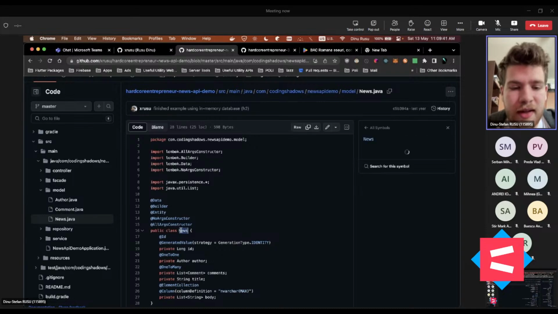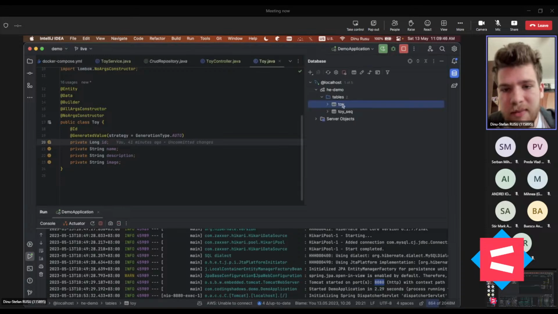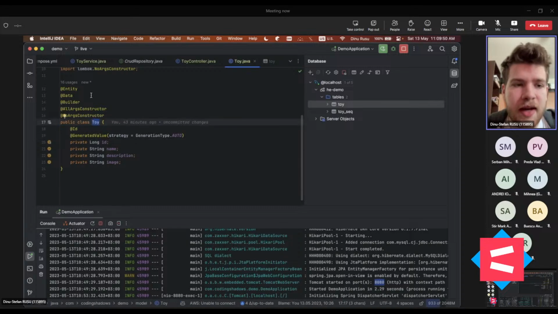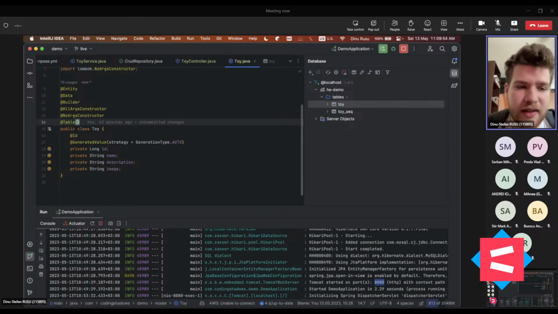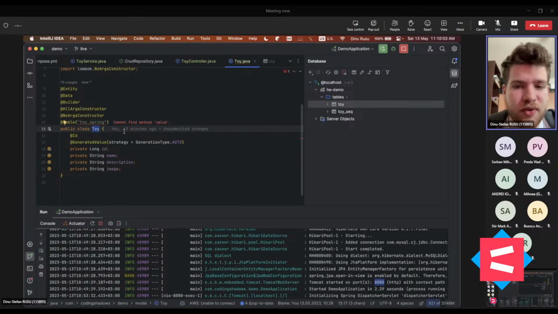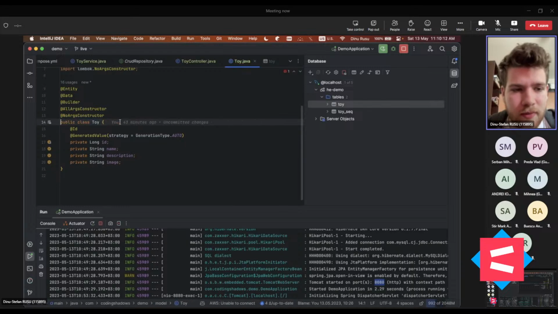And in this case, in the database, the table name would be news. You can see here the table name is toy, because that's the name of the class. I can also have custom names. So if I annotate this with table, I can say this to be named toy underscore spring or something. If I have a collision in the database, for example, if I have a class named user, usually most of the databases will have already a table named user. So you'll have to name this my user or something that is different.